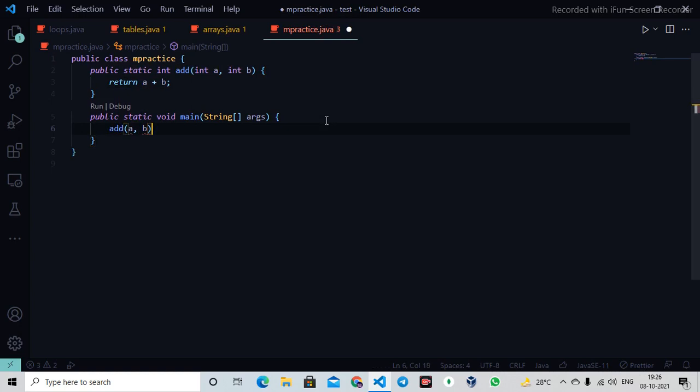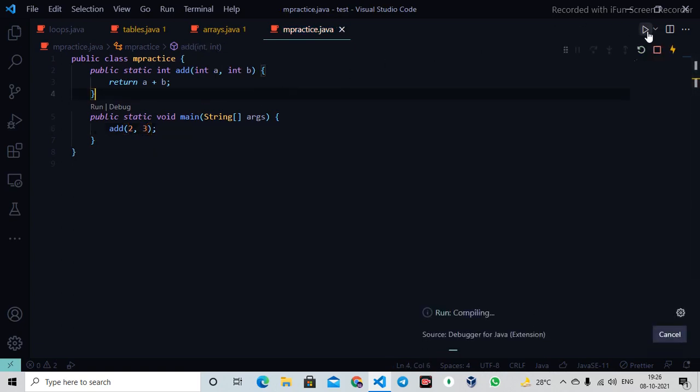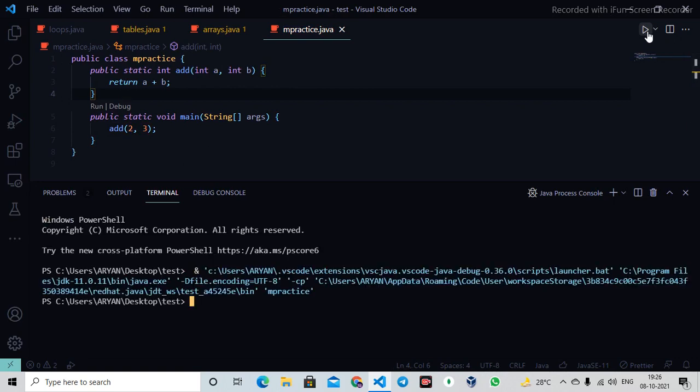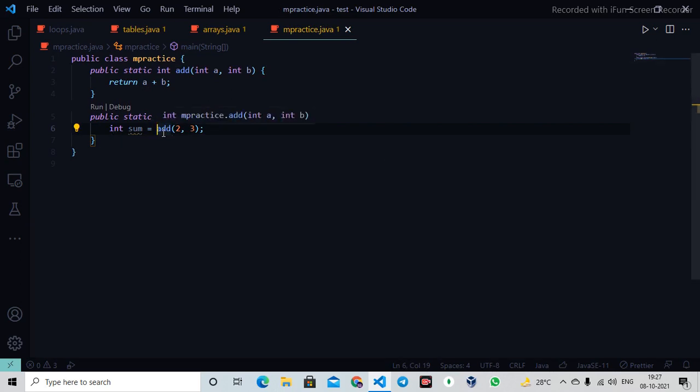Like this, and you can see it is asking for two numbers, so I will write 2 here and 3 here. If I run this program now, nothing happens, right? The reason is we are returning this value, we are getting this value here, but we are not printing anything. Since this method returns an int, I can take this value and store it in some variable and then print it down here.